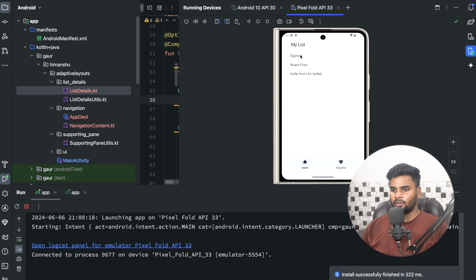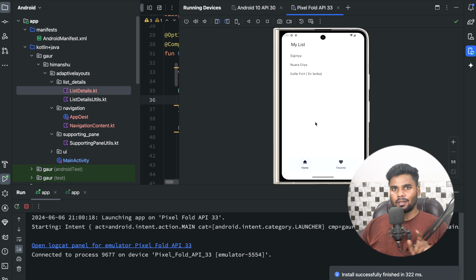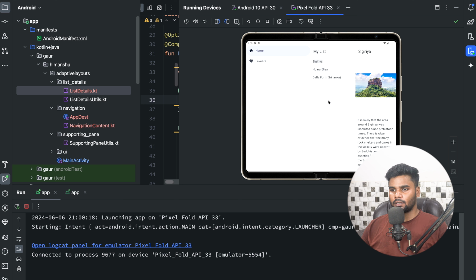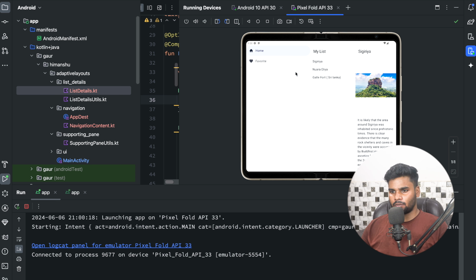When I click Sigria, you will see this detail screen, and when I go back, now this is perfect behavior. Alright, so what will happen if I open it? Yeah, you can see this is a navigation drawer. When I click Sigria, you will see this is our detail pane. Okay, so it's very small. This is because we are using a navigation drawer.